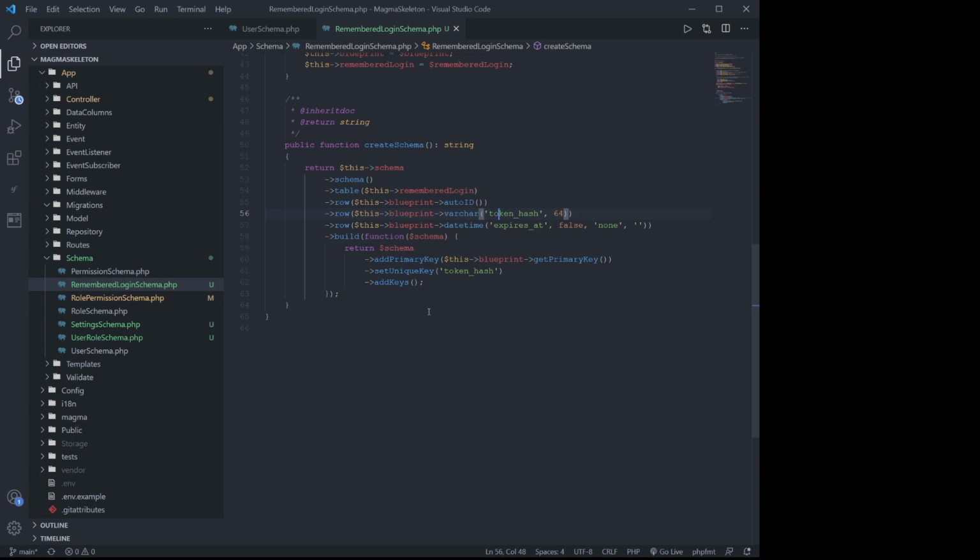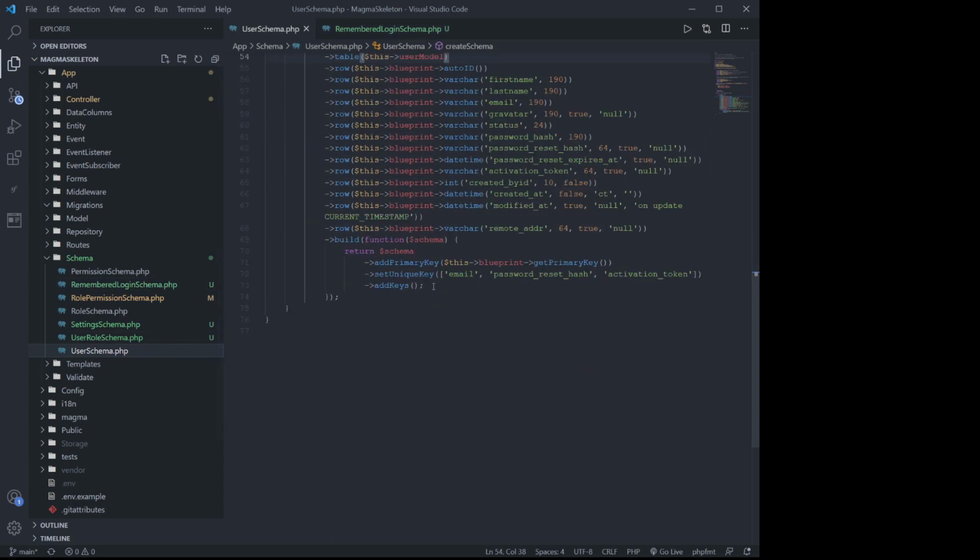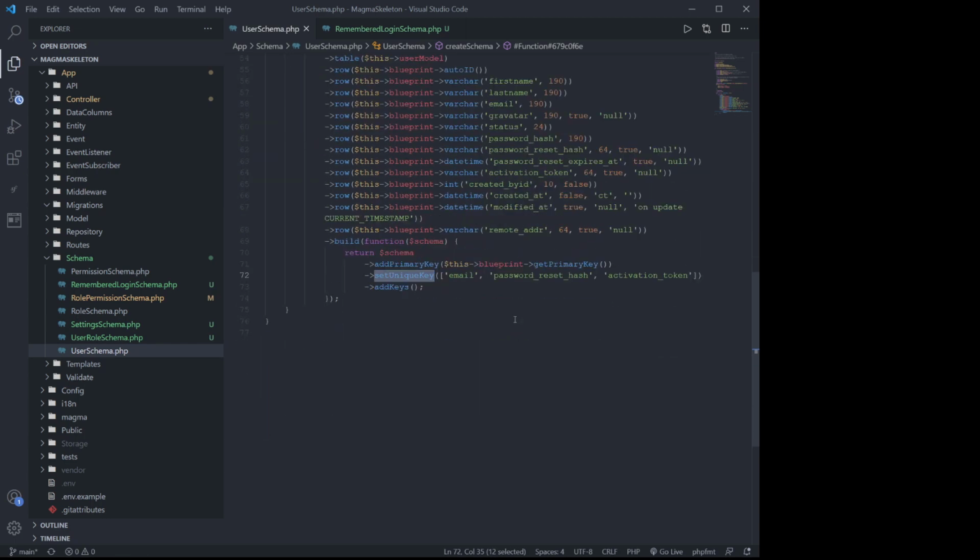Again, some tables might have multiple unique keys, like for example the user schema. You can see that we've got multiple unique keys. We've got email, password reset hash, and activation token, which are all unique keys for this particular table. We can set all of them as an array, right? Or if we've only got the one key, we can just set it as a string, and it will work just the same.